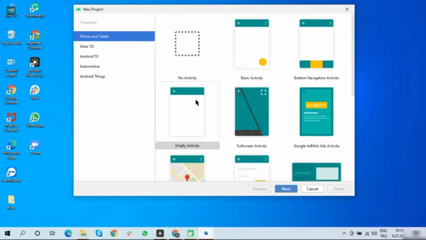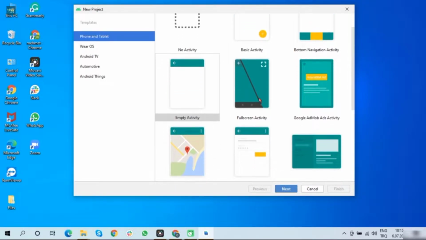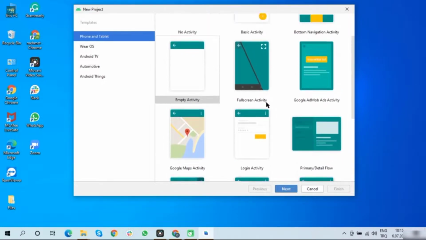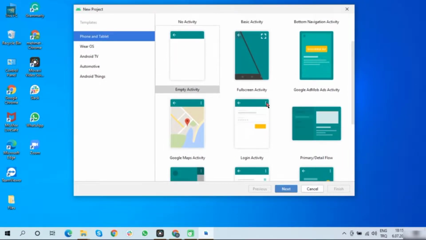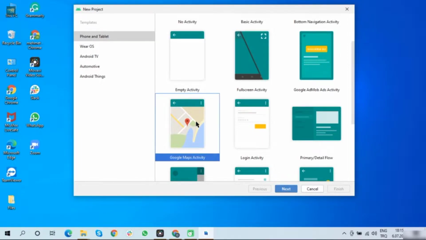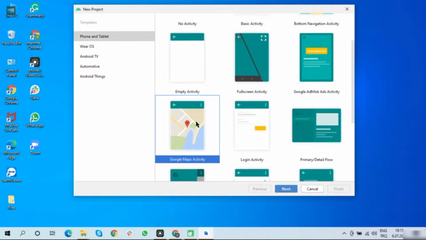And of course, there are many different templates in this tab. Android Studio offers us some ready-made templates so that we can get faster results for the projects that we'll do. For example, if we're going to make an application about Google Maps, we can use the template here. Of course, we'll always choose an empty template. If you notice, there is the empty activity option as well.